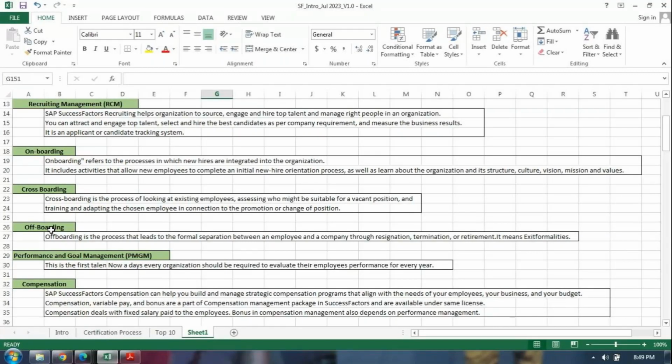Cross-boarding is nothing but, within the company, any suitable vacancies. If you would like to hire an existing employee for any suitable vacancy within the company, technically we call it cross-boarding. That means you are already an employee in the company, but there is a suitable vacancy, right? That process comes under cross-boarding. Off-boarding is nothing but exit formalities, guys. Your exit interview is nothing but off-boarding.